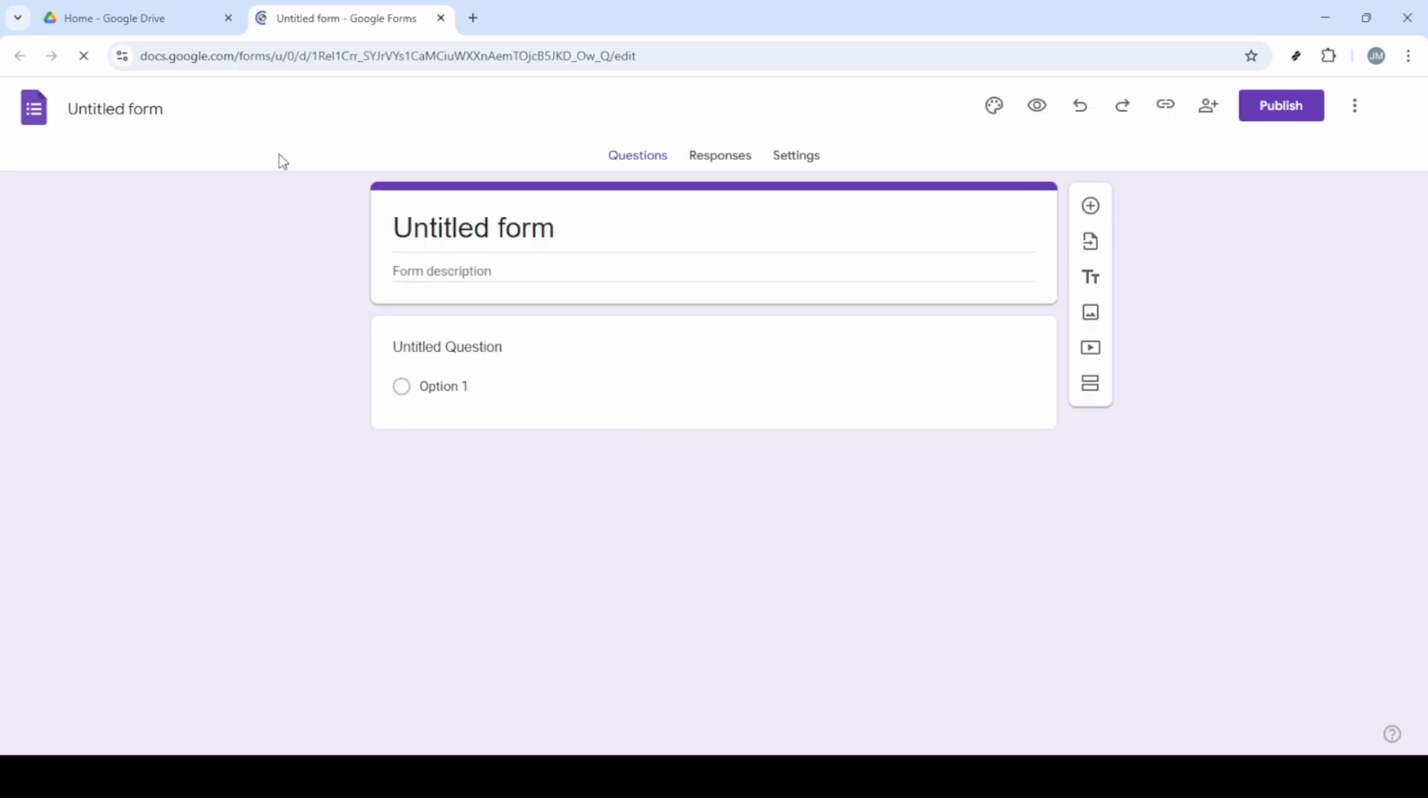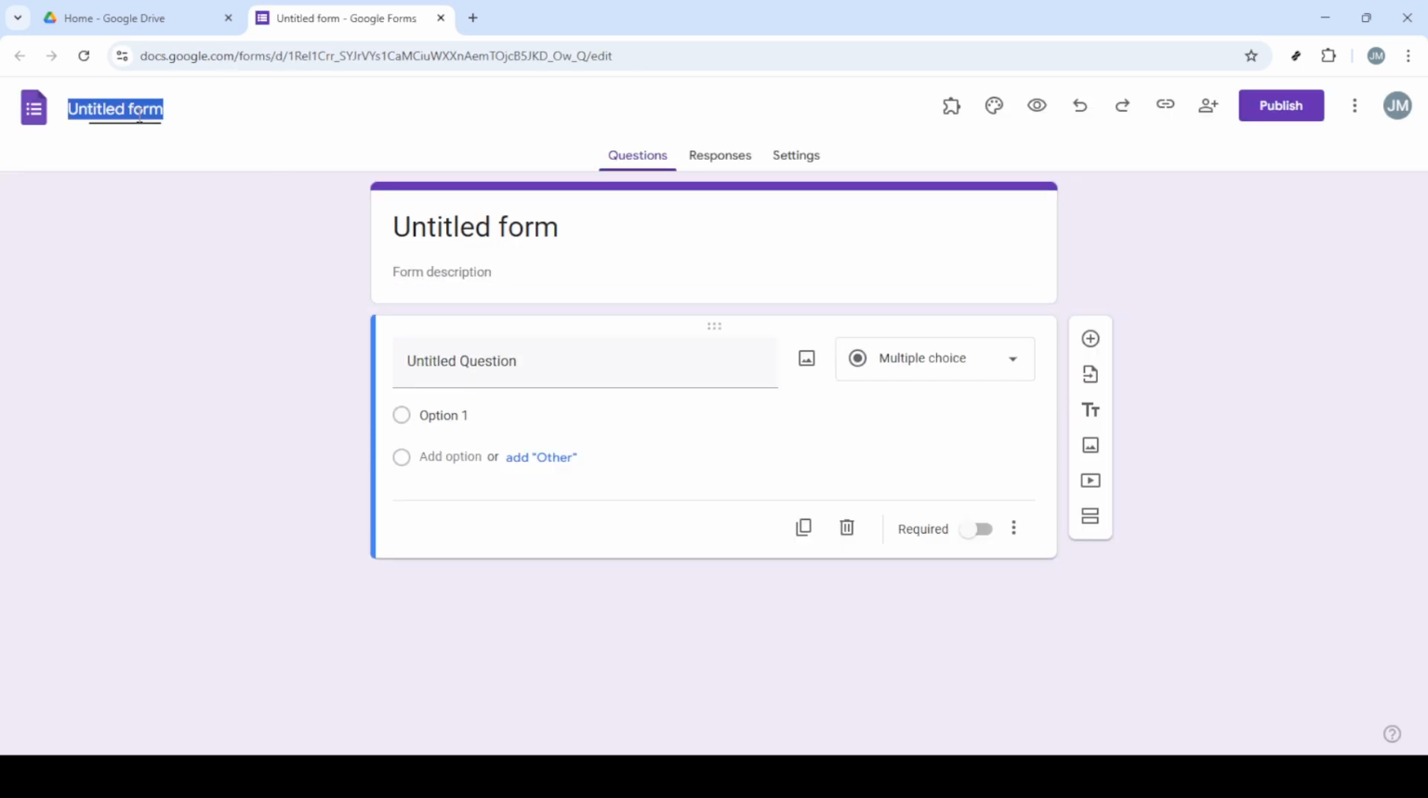If you're not already familiar with Google Drive, it's a cloud storage service where you can keep all your documents, spreadsheets, and of course forms. So once you're there, we start by hitting the New button, which you'll typically find on the left-hand side of your screen. Clicking New presents you with a list of options for creating various types of documents and forms.